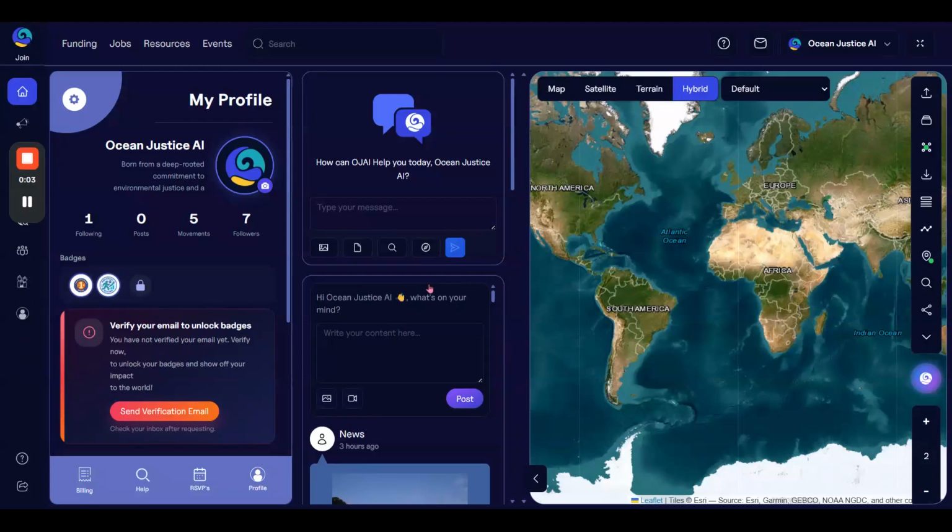Hello, here's where we're going to talk about having a quick overview of OJAI. So when you first arrive to OJAI, what you'll find here is your big menu profile. And so here you'll be able to find my profile. You'll be able to have a couple of hot buttons in terms of looking at who you're following, any posts you've made, movements you've created, any followers that you have gained.